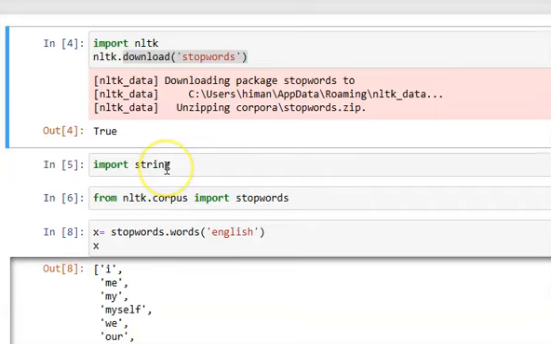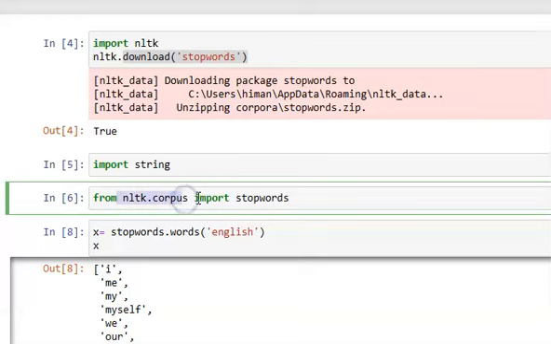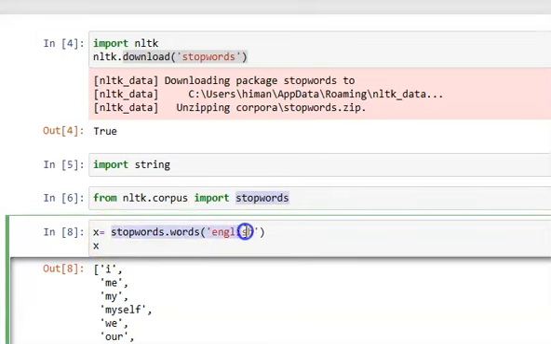Then we have to import the string class because we will be using that class in this particular operation. Then we perform nltk.corpus. This was the downloading step. Now we have to bring the stop words into our program. So we will use nltk.corpus, and from there we are going to import the stop words. Now we are printing those stop words using the command stopwords.words('english').